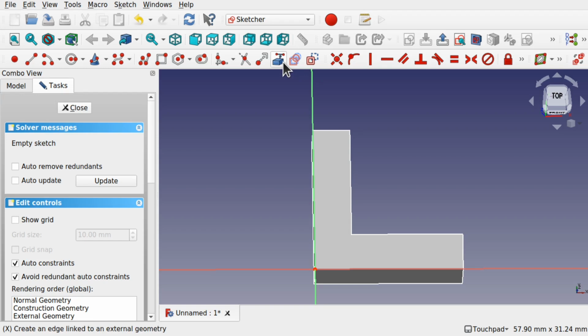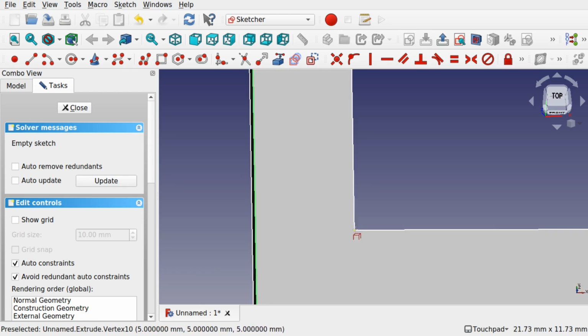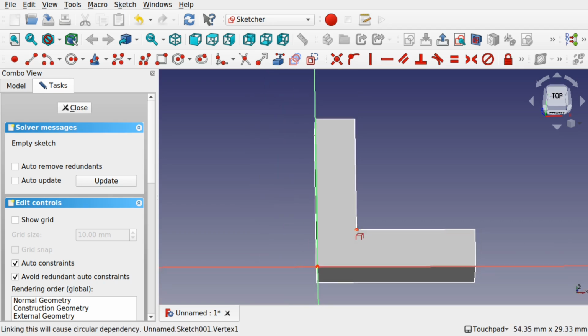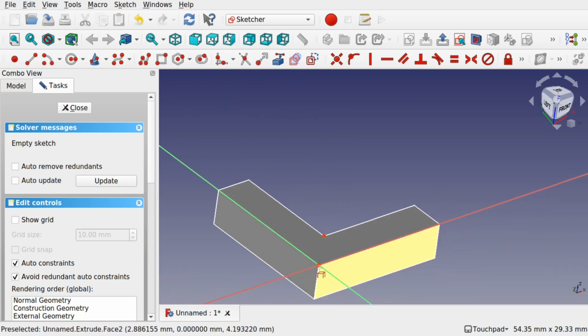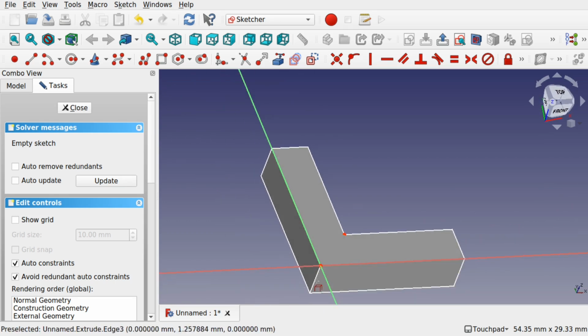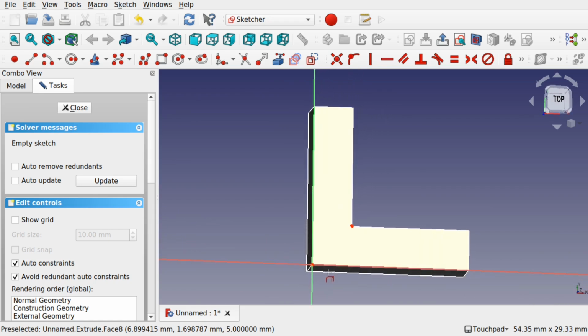I'm going to import the geometry using this tool here, create an edge link to external geometry. Click on it, and I'm going to come in and I'm going to hover over this point, so this vertex in here, and just import that vertex. We've got this vertex, which is our center of origin, our point of origin, so we don't need any more.